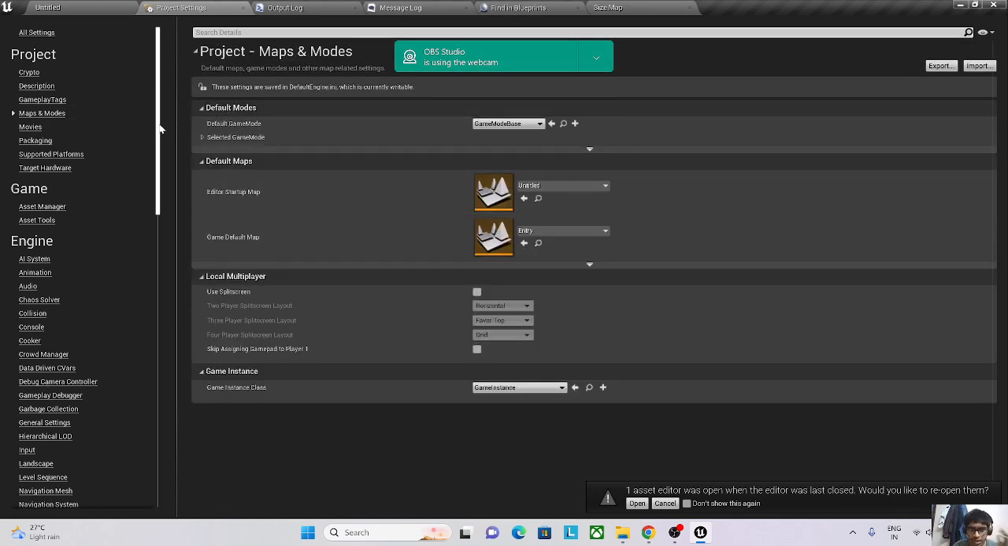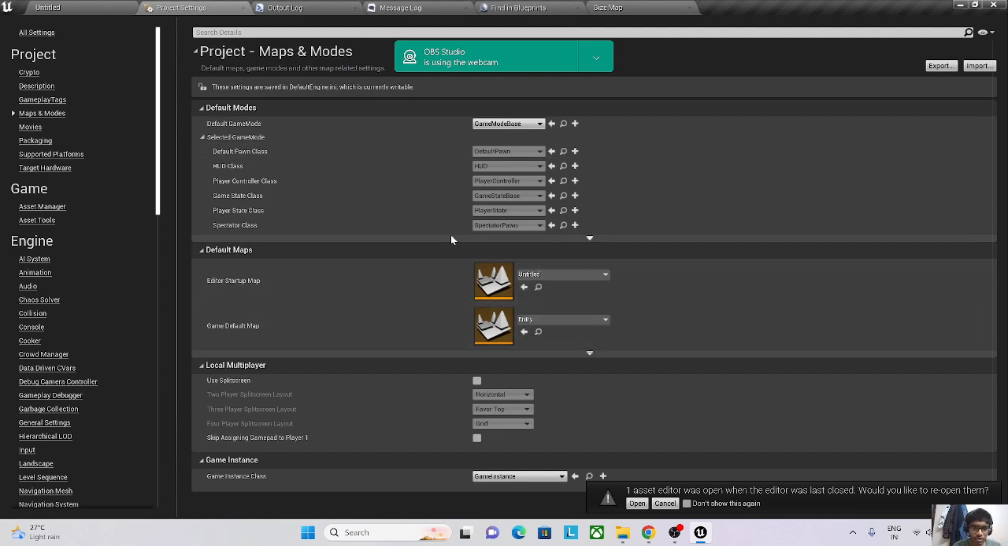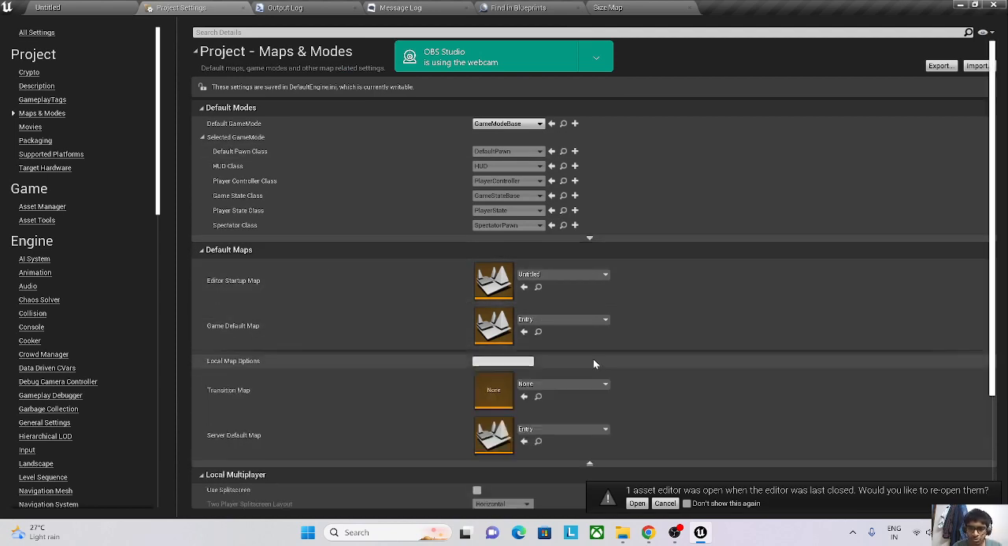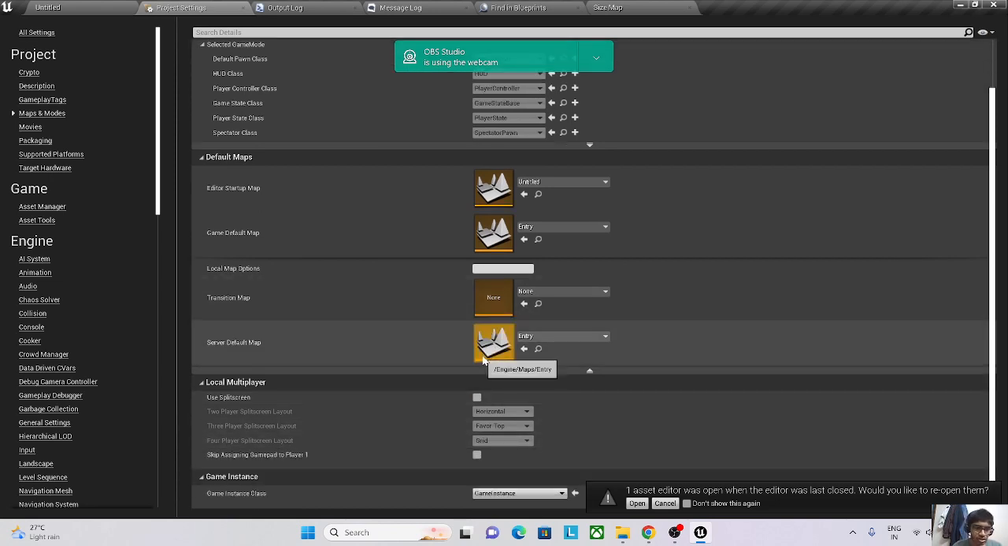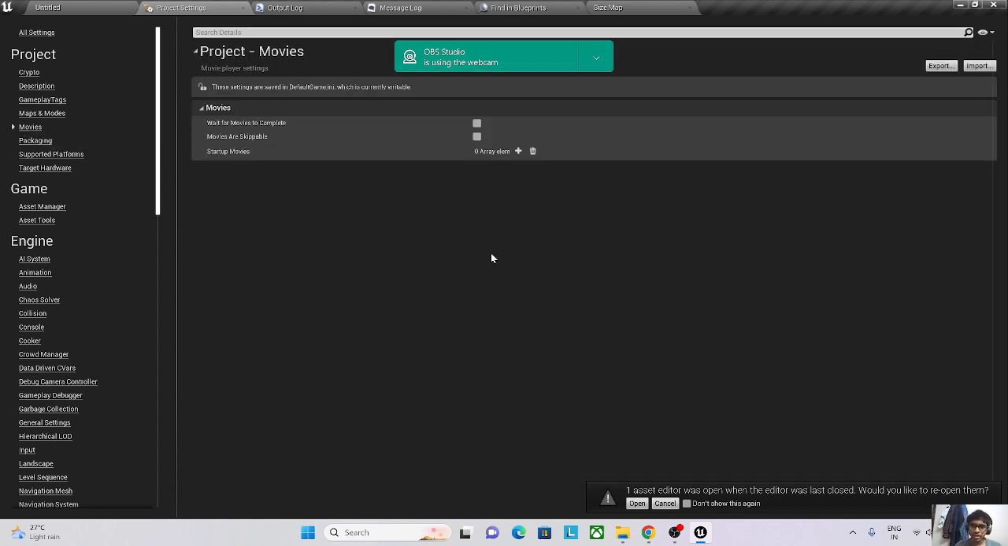Go to maps and modes and set your default game mode and whatever maps you want to have. If you click on this one, if you're building dedicated servers, then you have to set the map for dedicated servers here. You can set your game instance here, and then movies, like whenever you open your game, a particular video is going to get played, like displaying some icon or a trailer kind of thing whenever you launch your game. You just need to make sure to wait for movies to complete, or that movies are skippable, so whenever you click, it's going to get skipped.